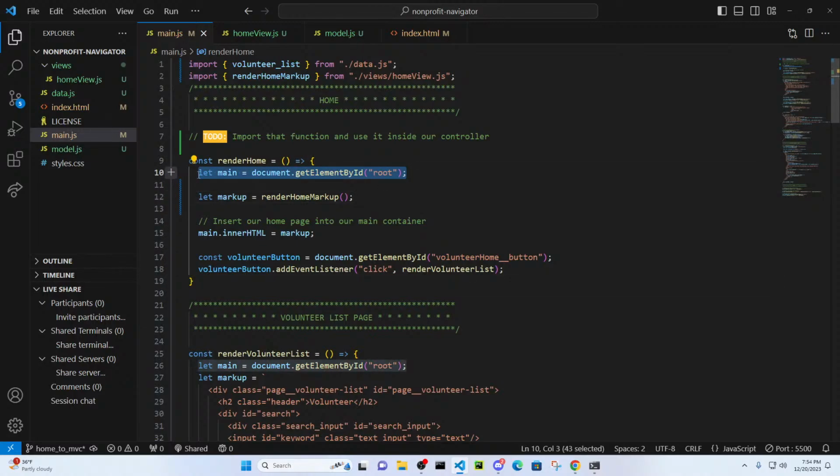So we're targeting our main element. We have our function called render home. The render home function targets our home element. It creates the markup that's required, which now if we ever need to work on is in a file of its own. We inject that markup into the inner HTML of our root element, and then we add our event listeners to the volunteer home button, which now exists in the inner HTML of our root. So that should be good right there.